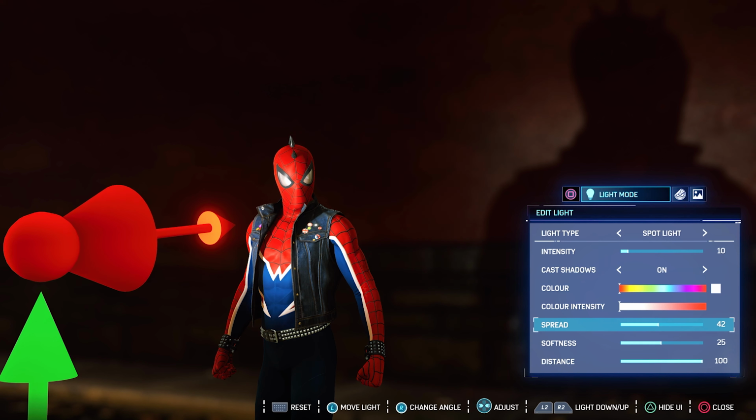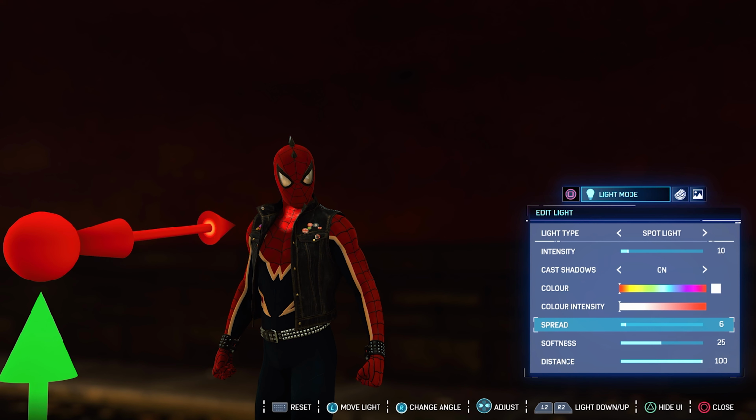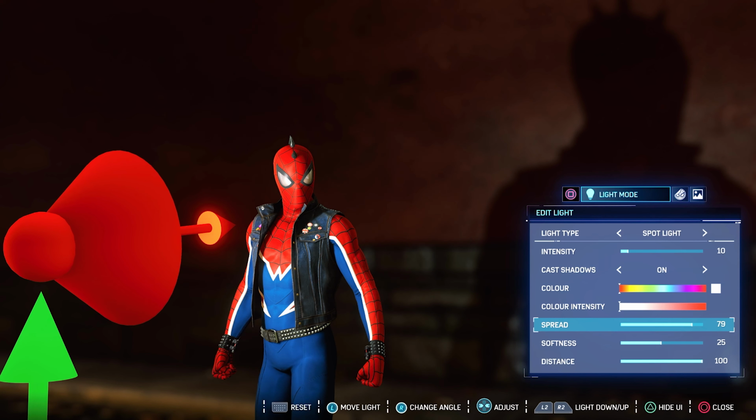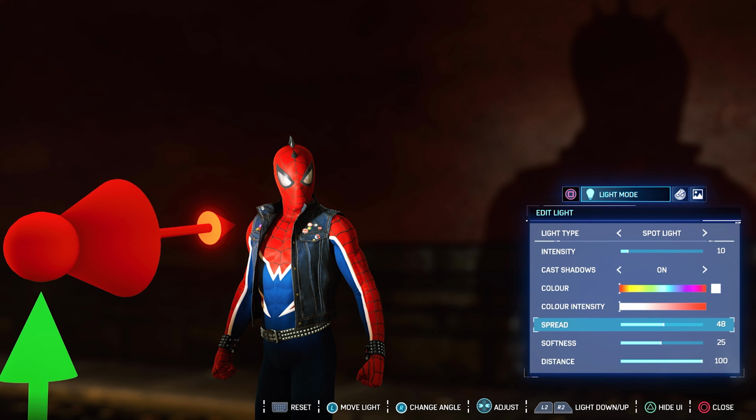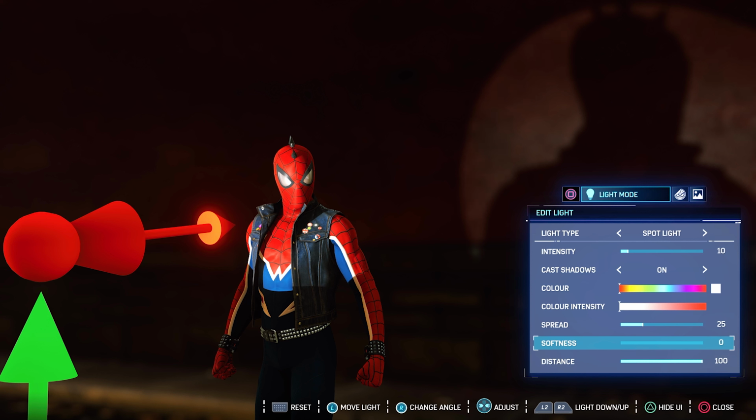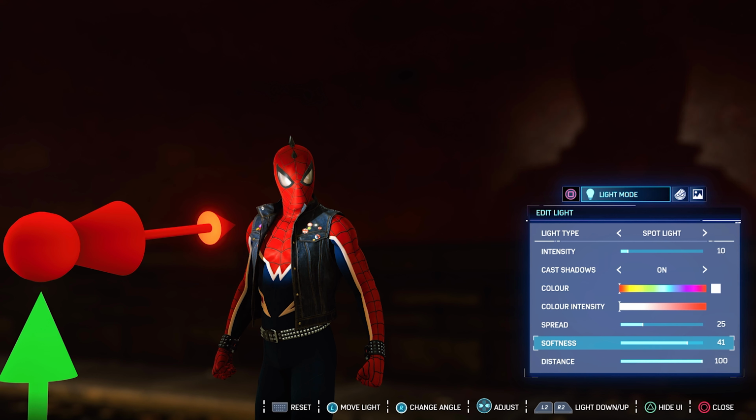Spread and softness are two settings that can only be used when selecting a spot lamp. Spread adjusts how broad the cone of light is from the lamp, with larger values causing light to shine across a wider angle, and smaller values narrowing the light into a more focused beam. Adjusting the softness value will determine whether the circle of light from spot lamps appears with a well-defined or faded outer edge. Increase the softness to fade the edge more.